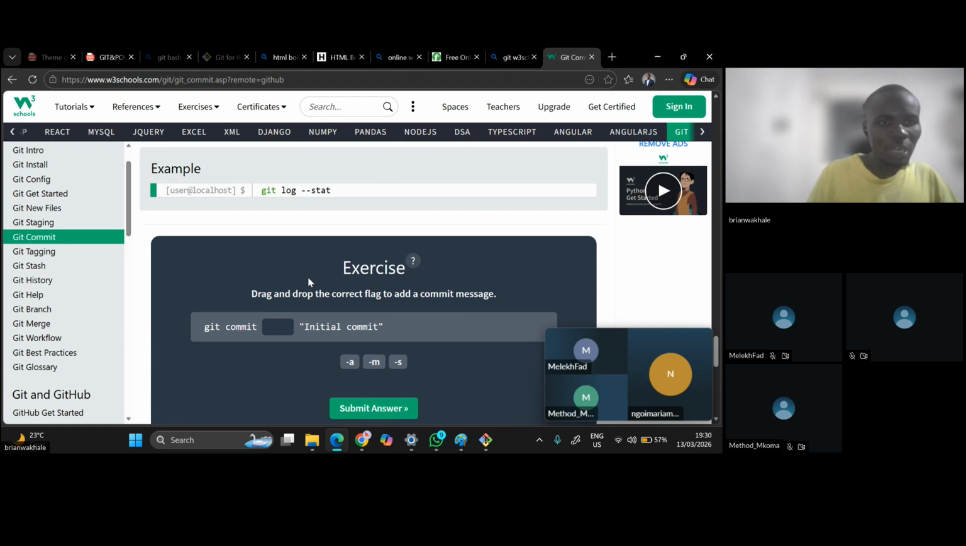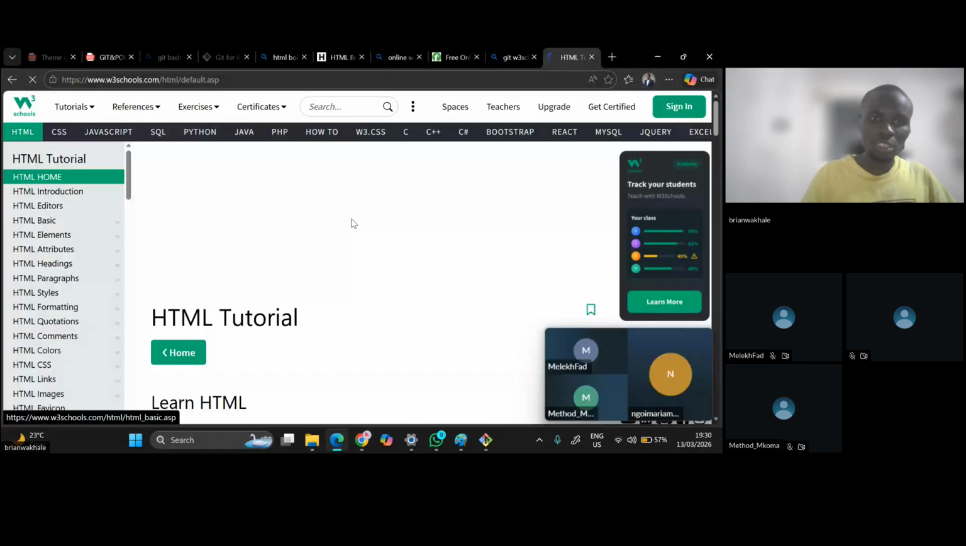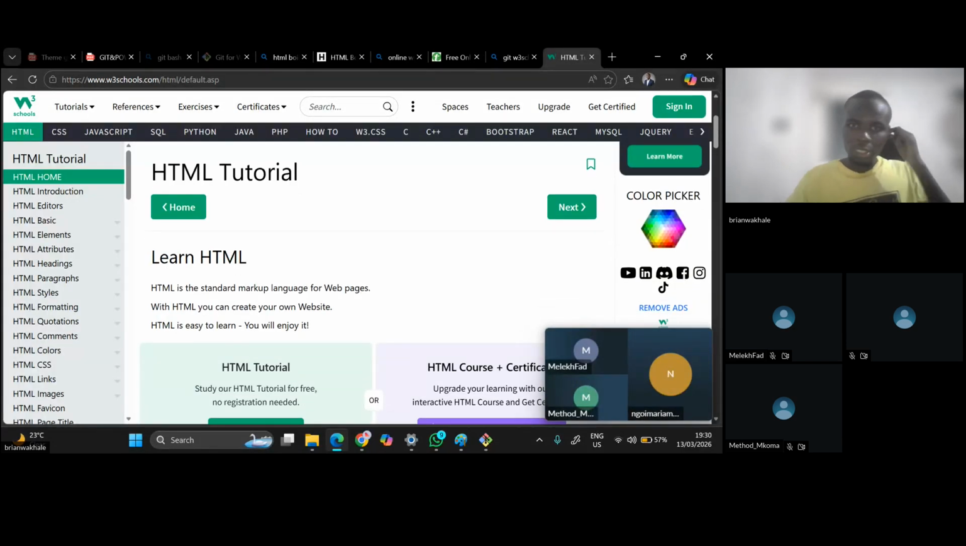Then we have Git history. Maybe you can learn about Git branching, merging, etc. But before we wind up our session, we just wanted to do some HTML. So HTML is the standard markup language for web pages.